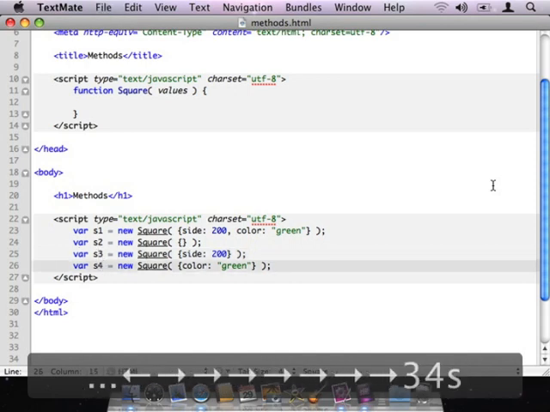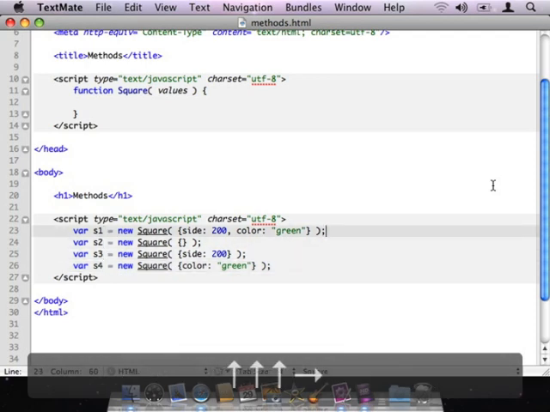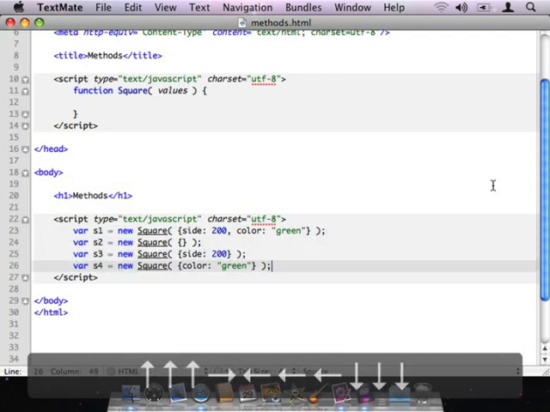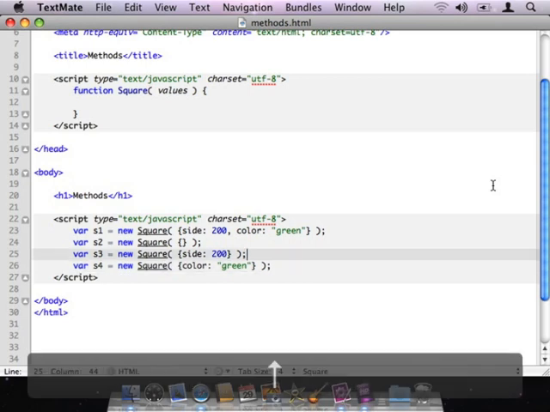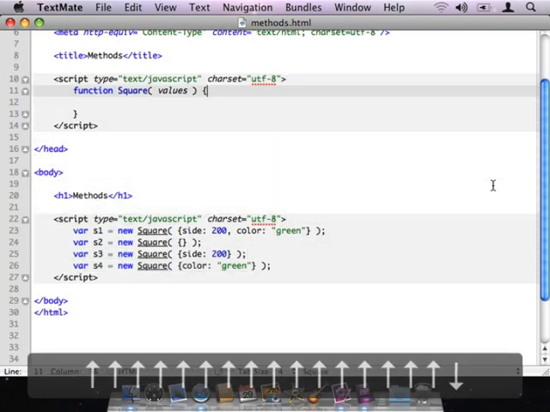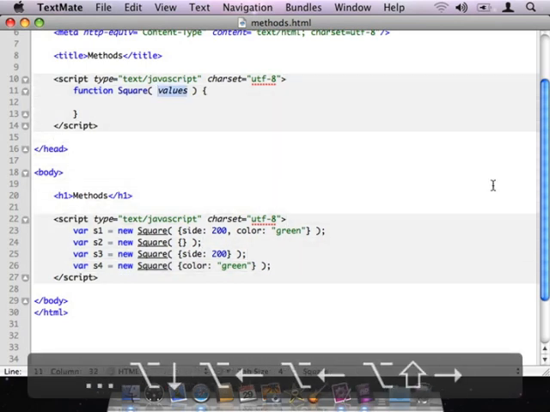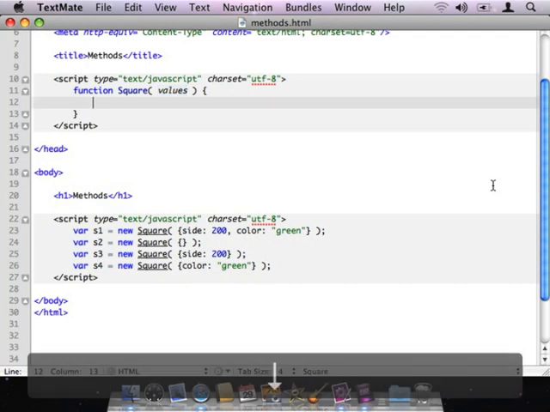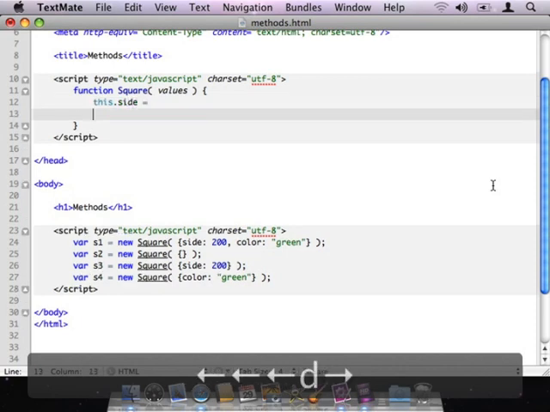The way I have it all right now is each one of these different ways that I want to be able to create a square is going to be passed an object literal. That object literal then is what will be stored here in the values argument for the square constructor function. So more or less what I need to do here in the square constructor function is find a way to assign a value to side and find a way to assign a value to color.